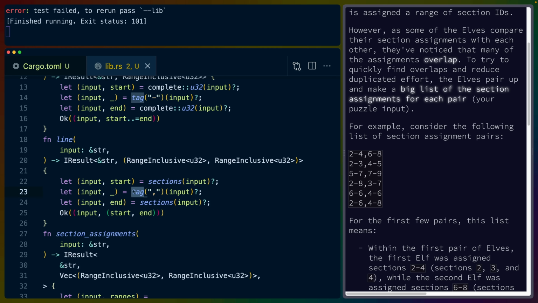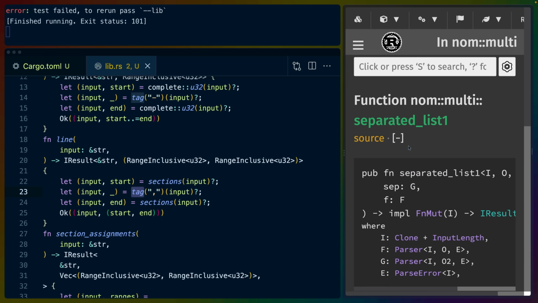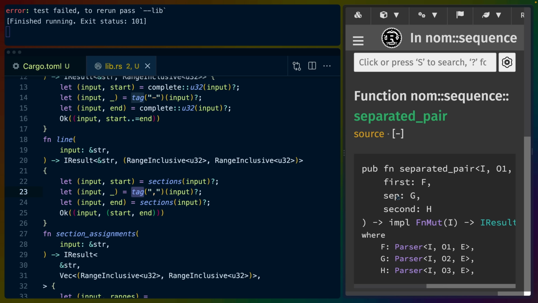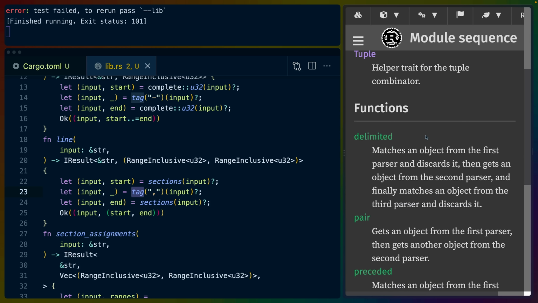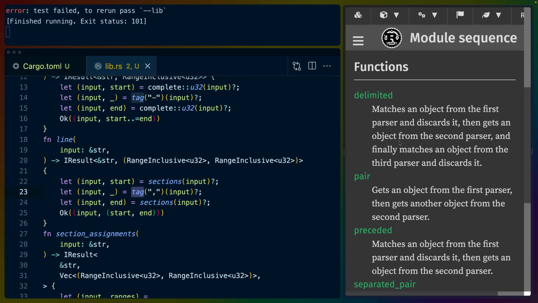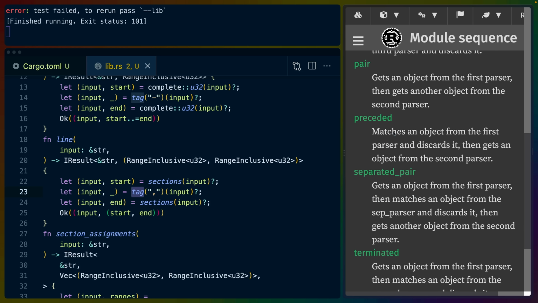and actually now that I'm thinking about this, this could be tuple, I think, but I'll leave it as sections tag sections. Or separated pair is a good one too, now that I'm thinking about it. Let's do that, because I think that that will be interesting as well. So nom sequence is another module inside of nom. There's things like delimited or pair. Pair would be good if you could get, say, one parser and then another parser right after it. Or preceded is another one where you match some prefix and then you discard it and then you run your parser and get that result back.